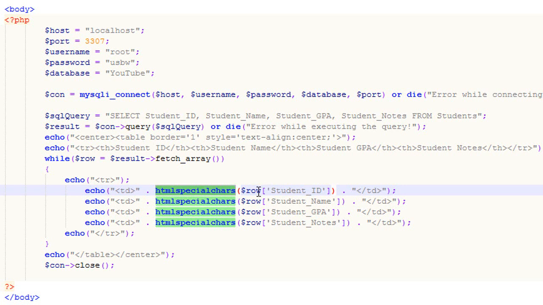And then to fetch a record in the row, we call $row, and we send to it the parameter that we want to get, which is student_ID, or student_name, or student_GPA, or student_notes. And finally we close the tag for the table, and then we close the connection.